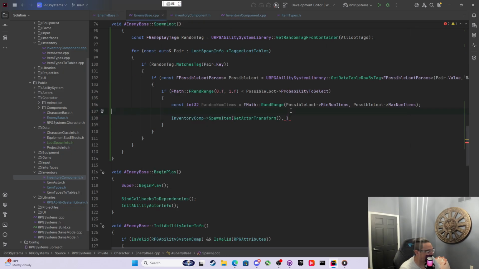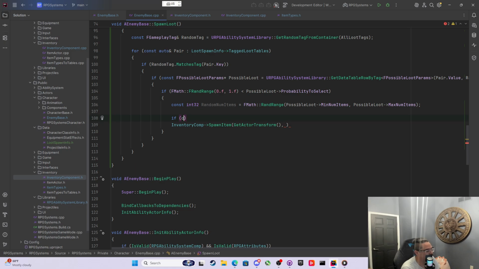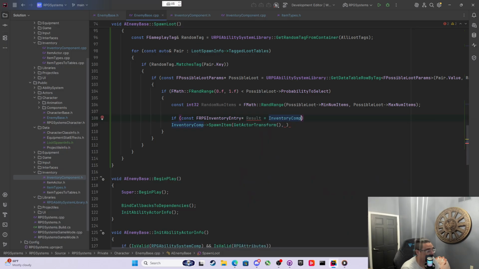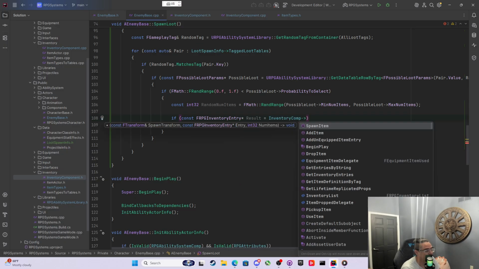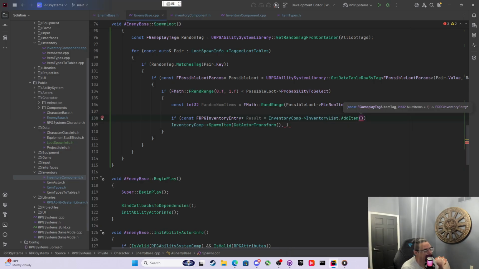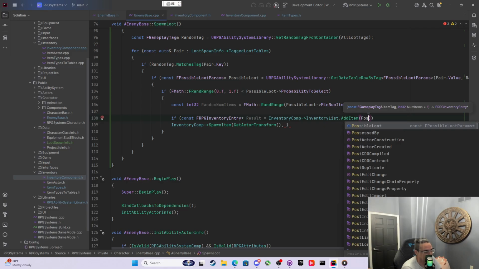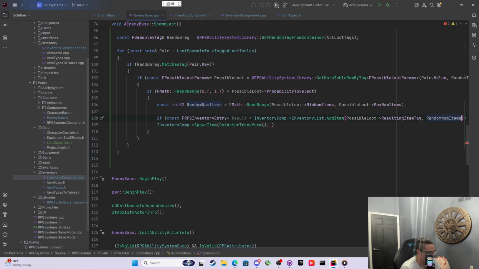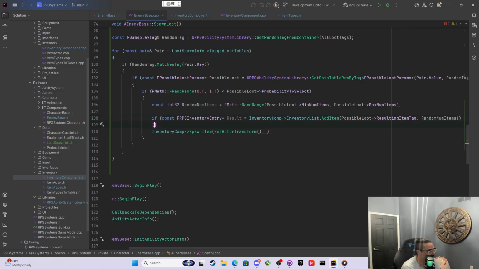So we can say if const FRPG inventory entry pointer, and we'll call it results. We can set that equal to the inventory comp, which has the inventory list that we'll need to call add item on, instead of the regular one. And the item tag that we're going to add to it is in the possible loot. It's the resulting item tag, and we're going to add the random num items as the number of items.